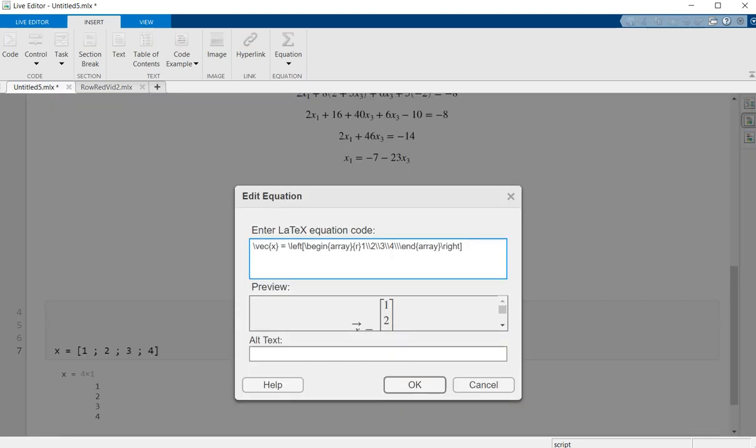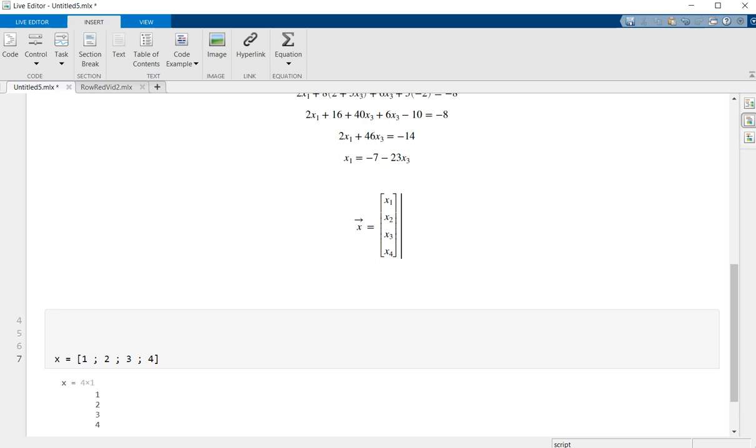What I want is to say that it's equal to x sub 1. Right, so I just want this x underscore to go right in front of the 1, and right in front of the 2, and right in front of the 3, and right in front of the 4. And you can see in the preview that it's doing exactly what I want. Okay, so now I have a vector, right?